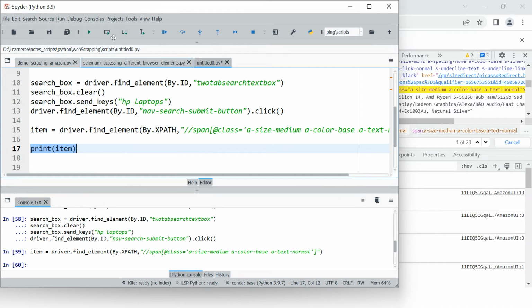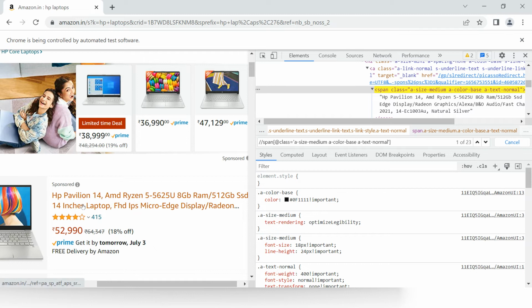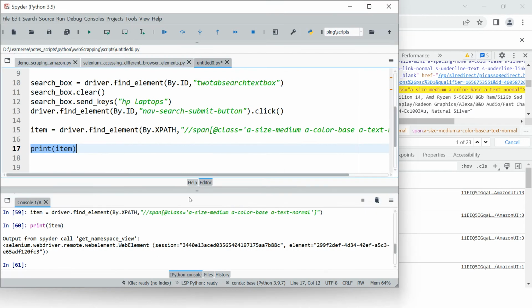Item. When you print this, what's gonna happen? Let's see. Here it is writing something. So these all are looking like any alien language. What we are expecting over here is this kind of name, HP Pavilion 14 or something like that, right? So how we're gonna get that is on this particular object we will call this text.